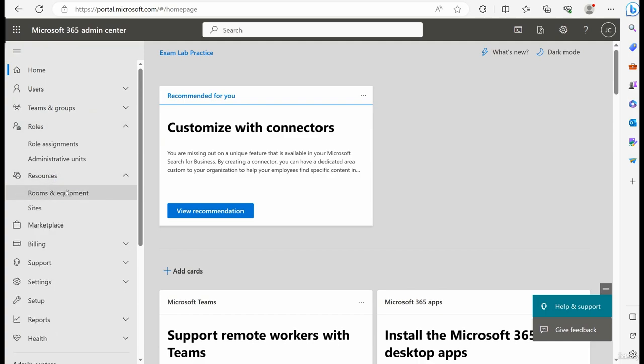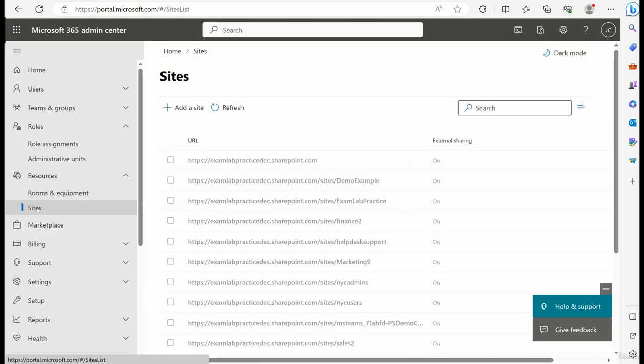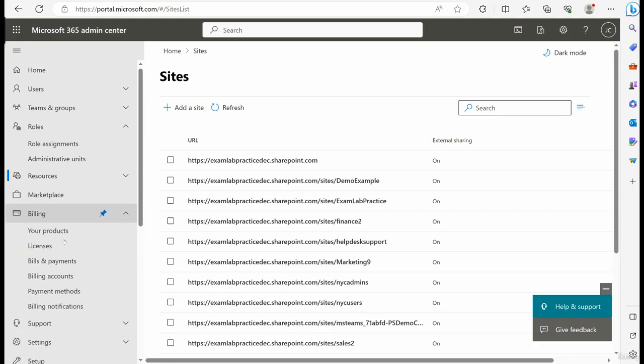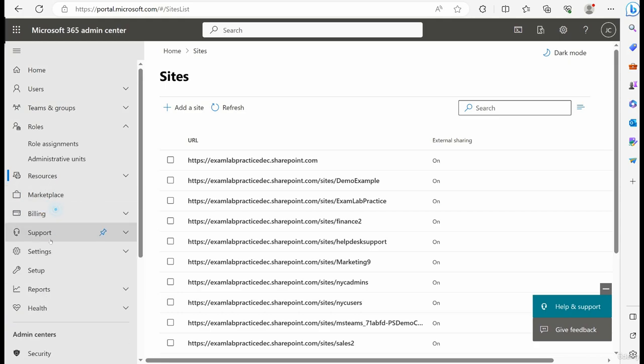You have what are called resources, which links back to Microsoft Exchange as far as having what's called a room and equipment mailbox. And you've got, as you can see, sites here. This will link back to SharePoint. Not diving deep into any of that right now. Marketplace is where we can get our licenses and see licenses that are available. Billing obviously is where we handle the financial side of all this. Support, where we can get help and support.